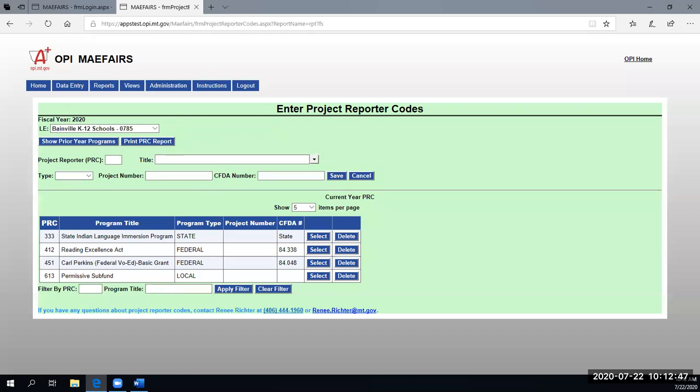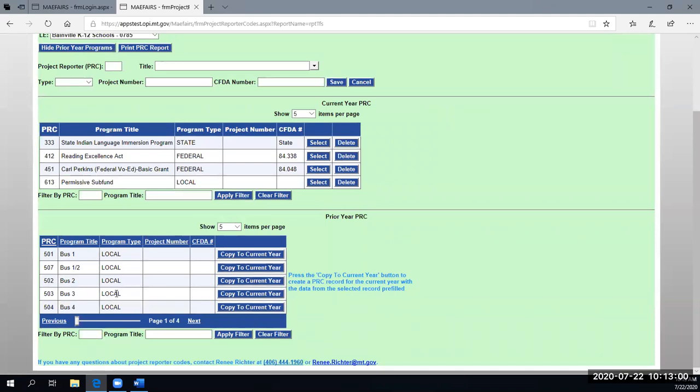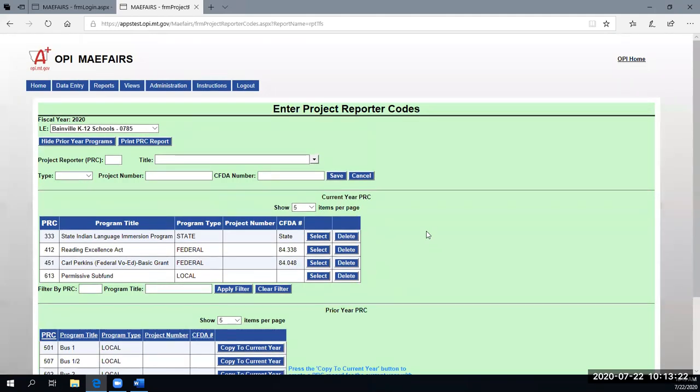All right, step 4 is your project reporter codes. So I've got my Bainville school in here. On this screen, you can show prior year programs. These ones down here, you can see it says prior year. And I have already, in my test file, added some of them previously, just so you guys can see that these ones are current year, these were prior year. But you can take any of these prior years and roll them into the current year. So I'm going to show you how to do that.